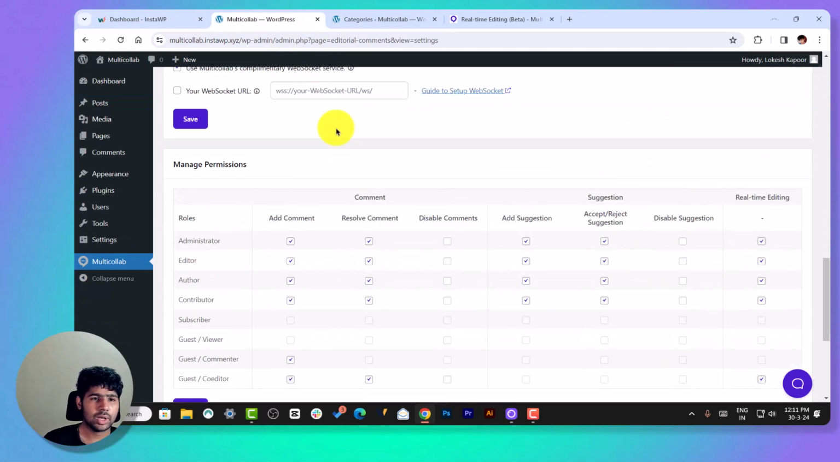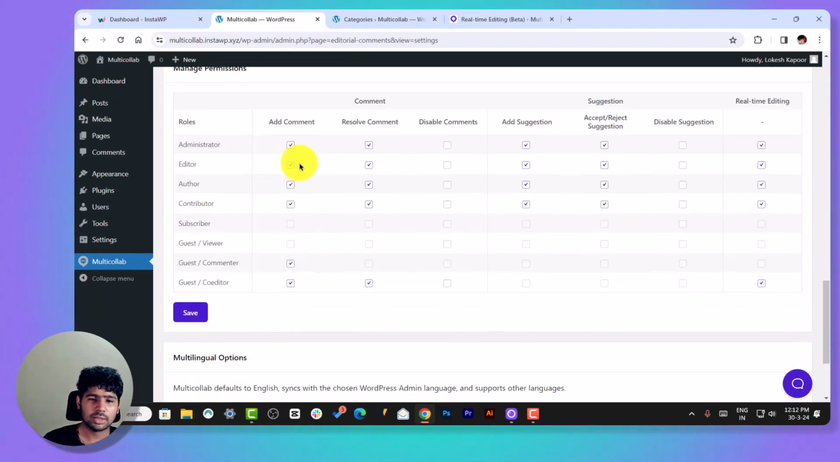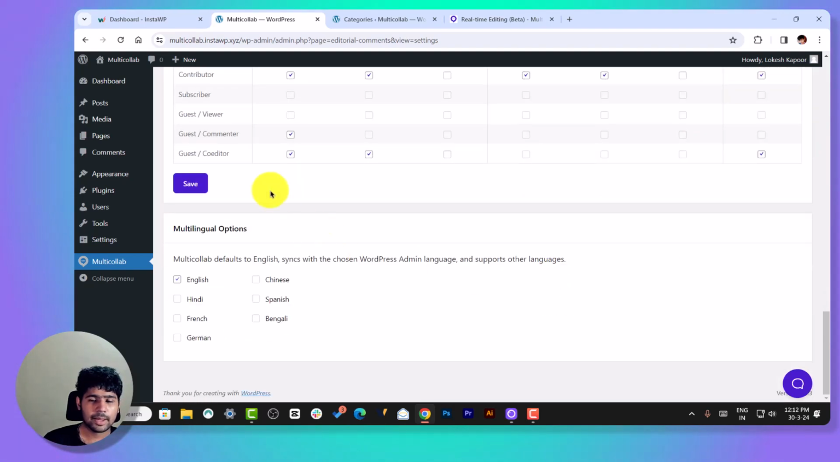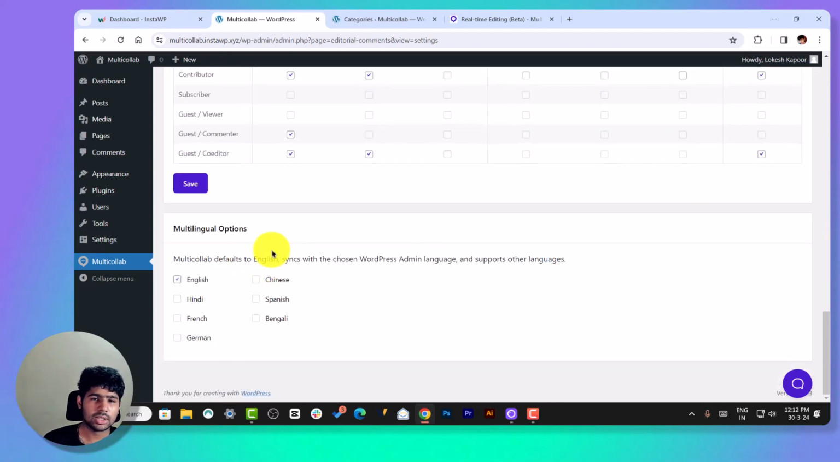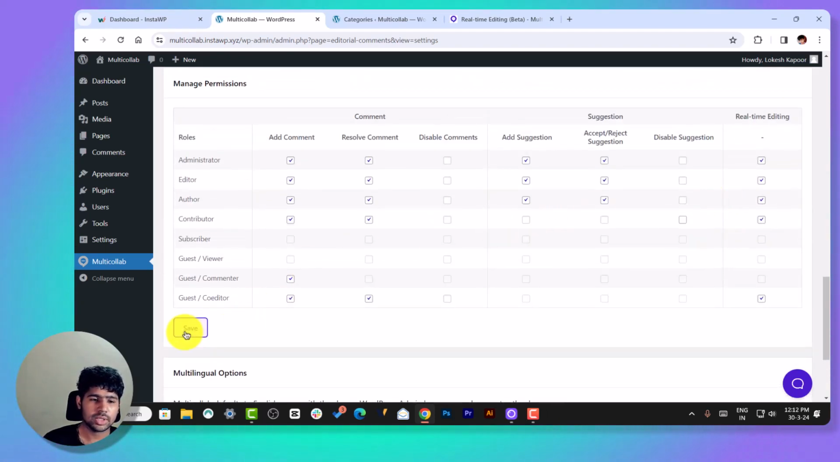Now you have all the permissions you can customize. For your roles, you can customize whether they can add comments, resolve comments, disable comments, add suggestions, accept suggestions or disable suggestions. You can also customize which user roles in your WordPress website the real-time editing will be enabled for. When you are happy with the customizations in permissions, you can save it from here.